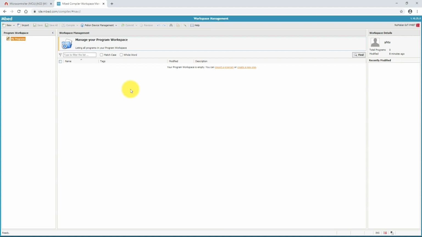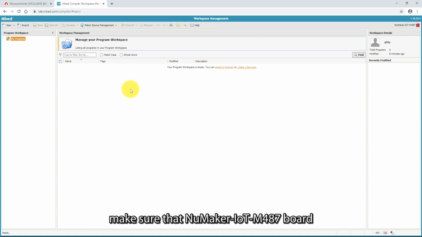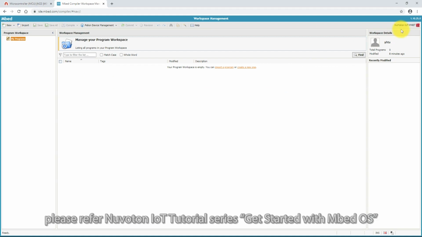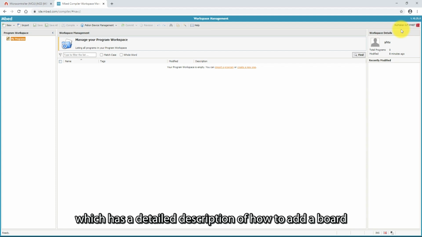After login, make sure that NuMaker-IoT-M487 board is already selected in the upper right corner. If not, please refer to the Nuvoton IoT tutorial series, Get started with Mbed OS, which has a detailed description of how to add a board.